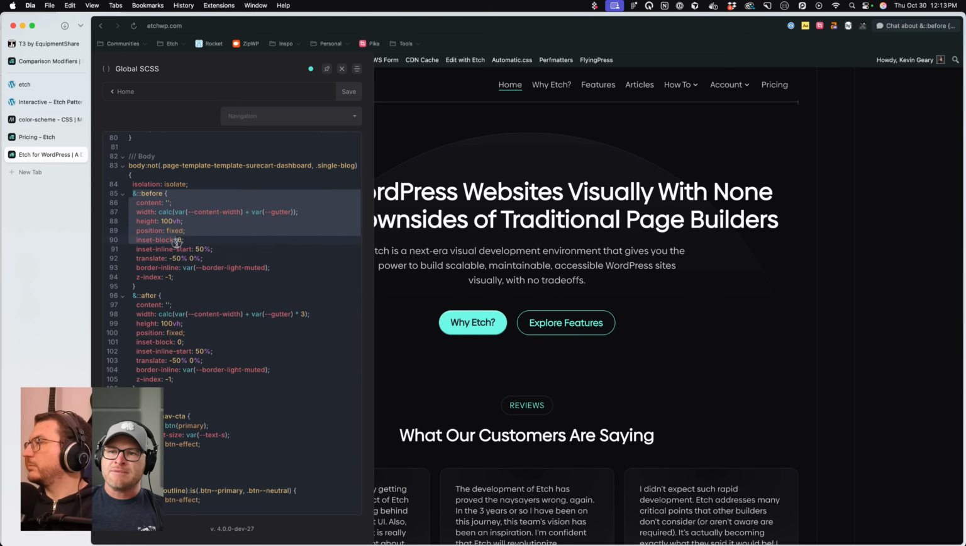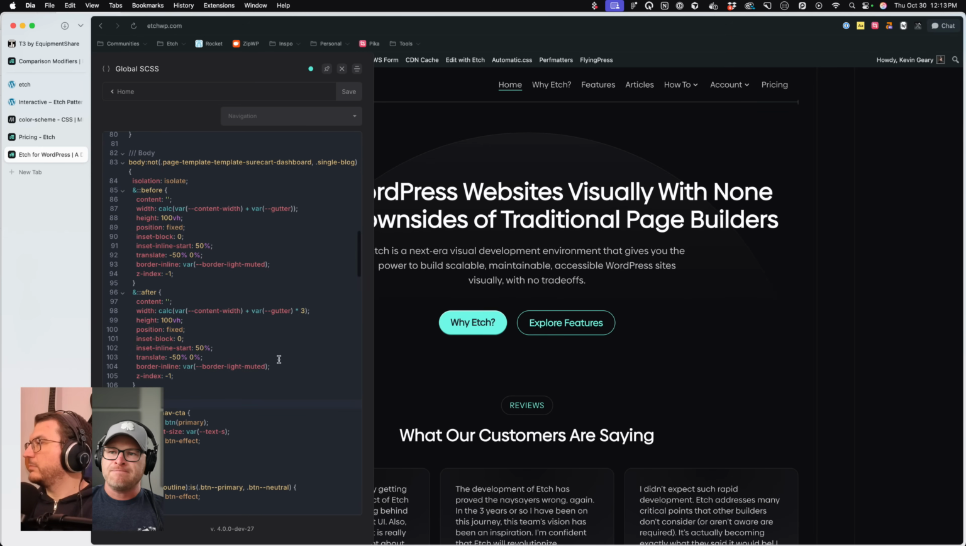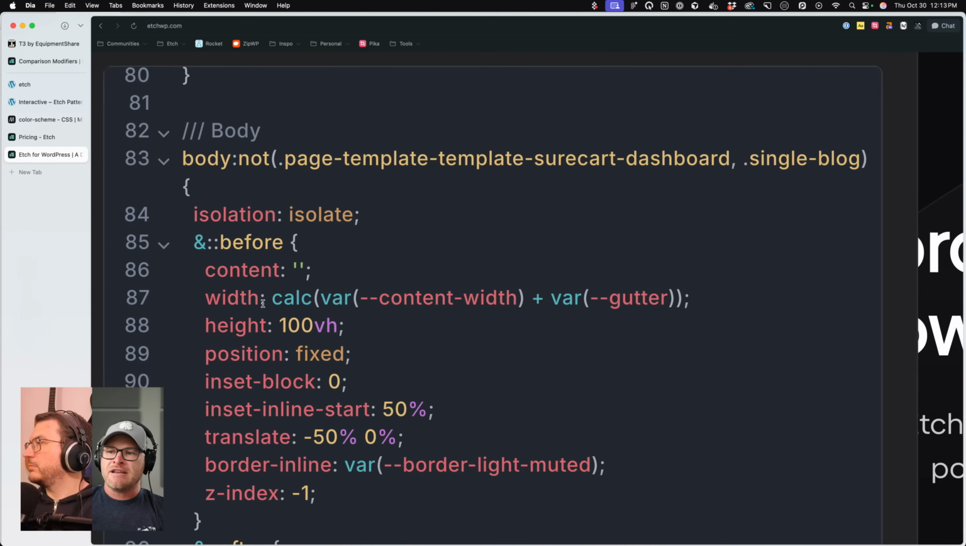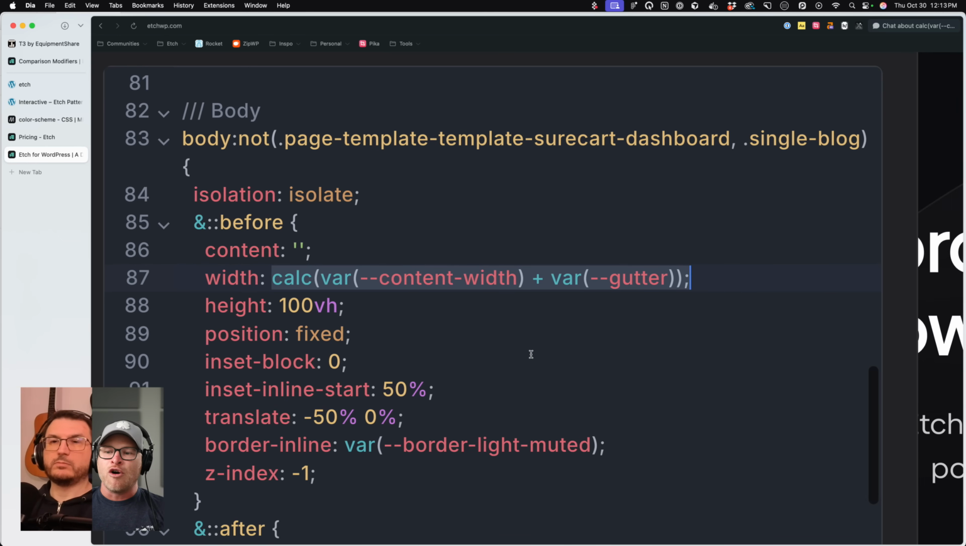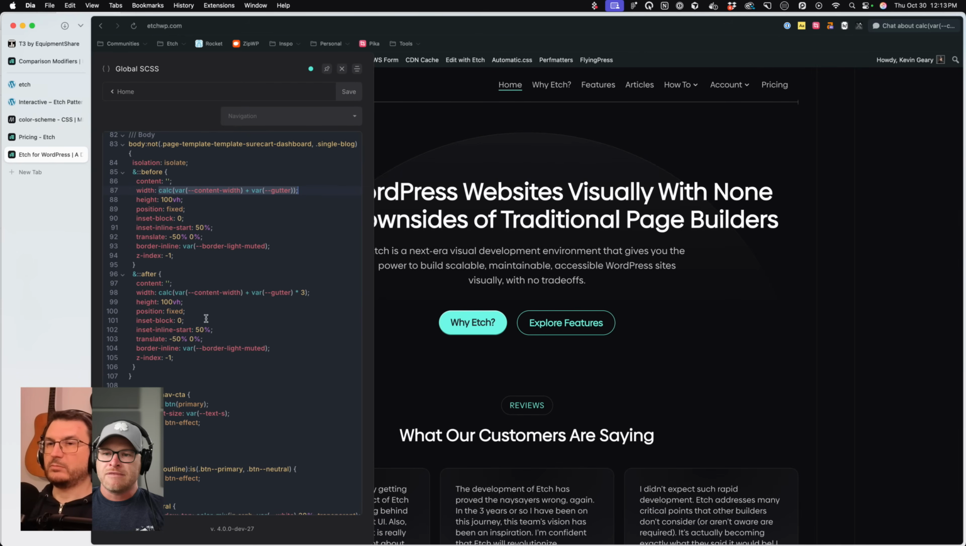Okay, so it's this before and after pseudo element. And if you notice the width, I actually liked how I engineered this. I created a box that's content width plus the gutter. And then I added a border inline essentially to the left. So it's a transparent box that just floats back there, and it's got a border on both sides. The box is content width plus gutter to make sure it never overflows. So that's pretty much what I did there.